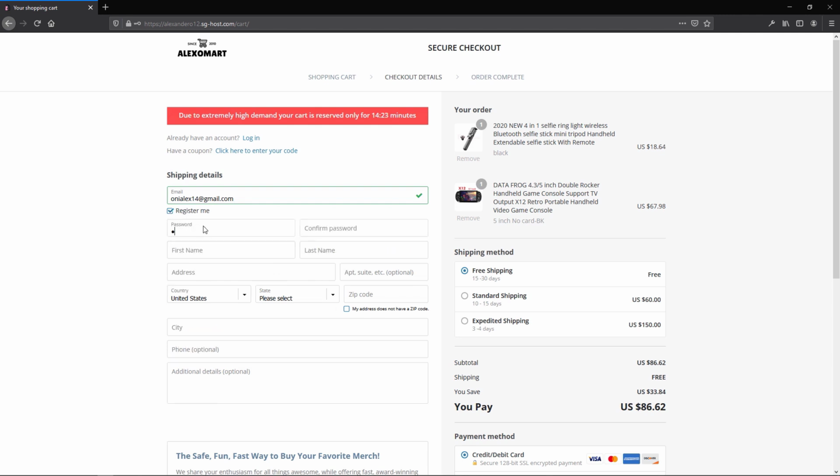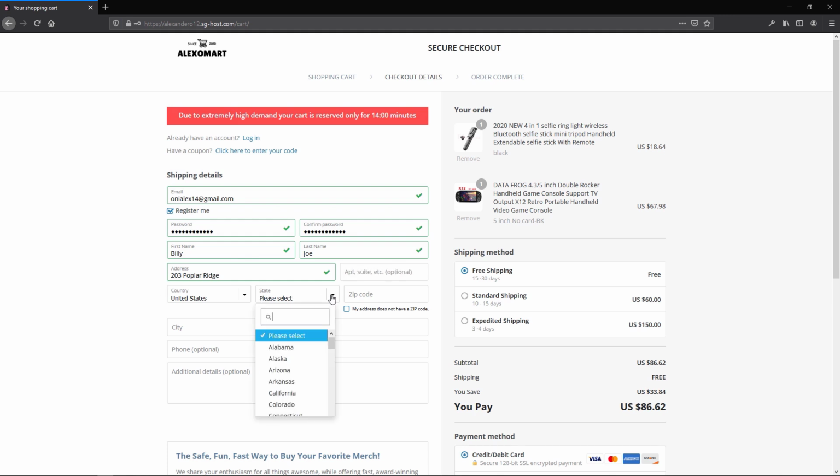And now I'm going to add a password. All right, let's confirm our password again. First name, my name is Billy Joe. And then address, let me just add something here real quick. Poplar Ridge. State, let's just go with Arizona. Zip code. Actually, I don't know any zip codes in Arizona, so let's just make sure we choose an actual state that I've lived in. That's Maryland, so I know the zip code of 21117. City here is Owings Mills, and there you go.